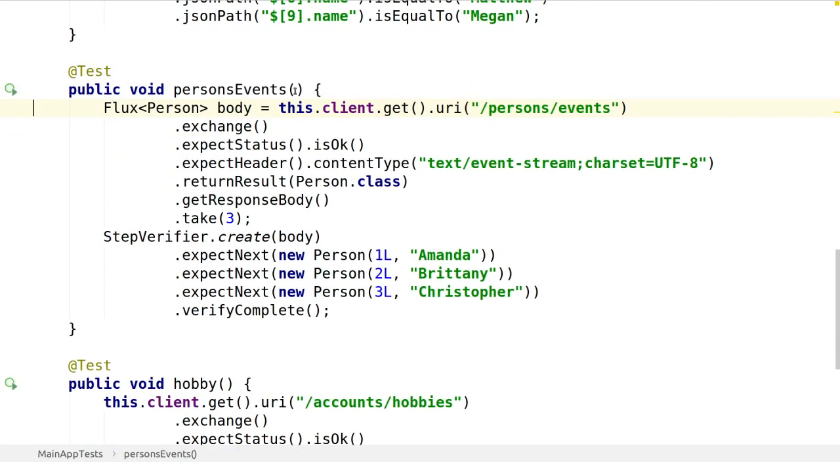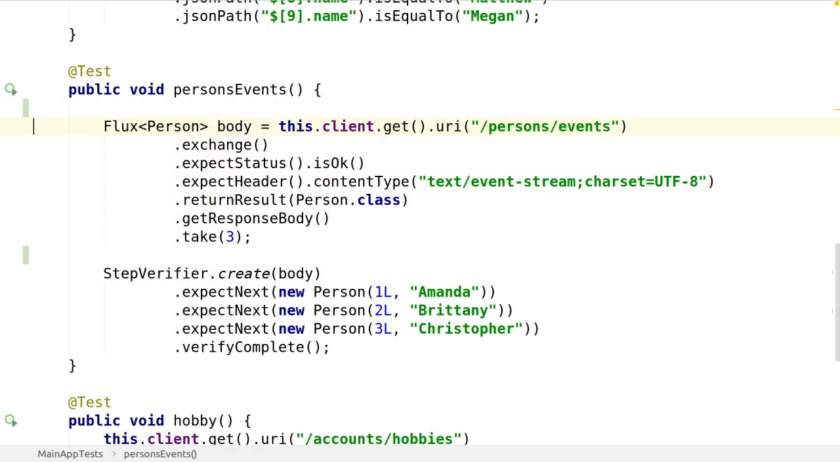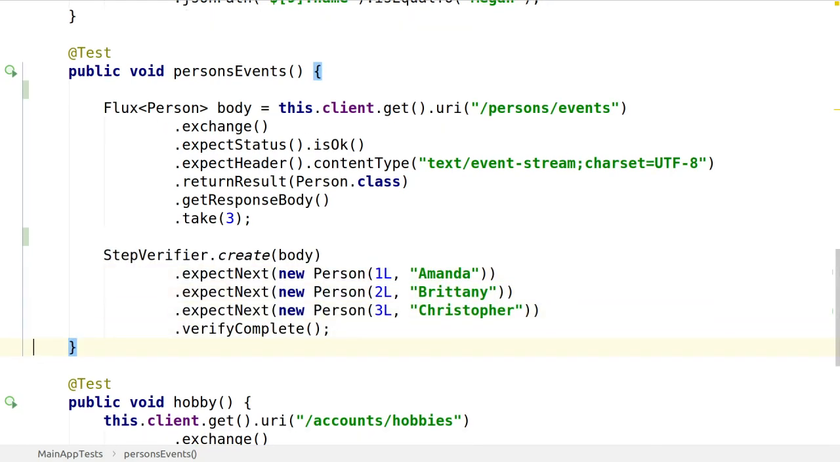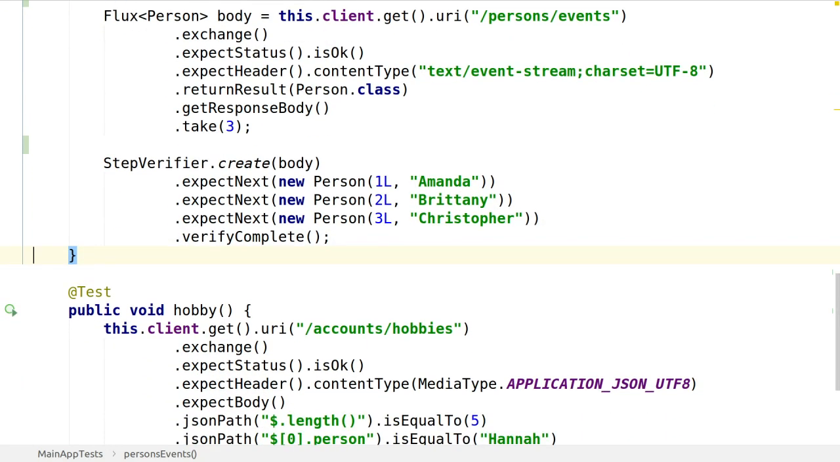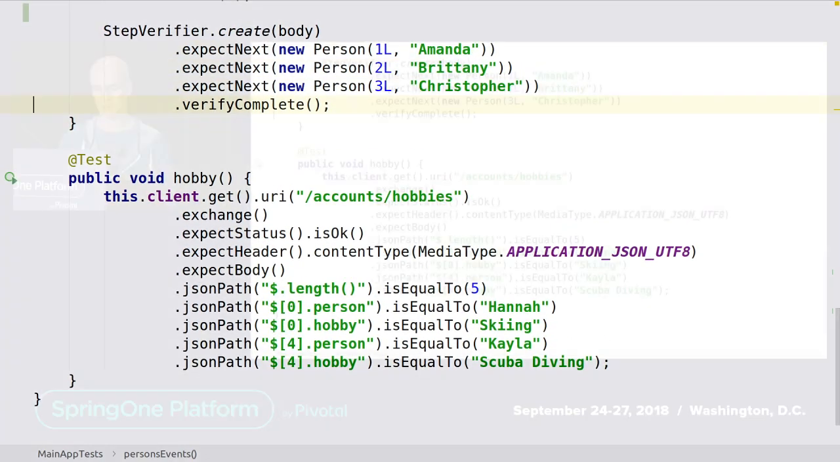Or we can deal with streams. So in this case, you can see here that we're making an SSE request, and then we're going to get the first 3 of those for the test. And then we're going to use the Reactor core step verifier, which allows us to deal with streams of flux and mono, and then to verify the values individually one by one. So that's a nice thing if you have to do integration testing of SSE.